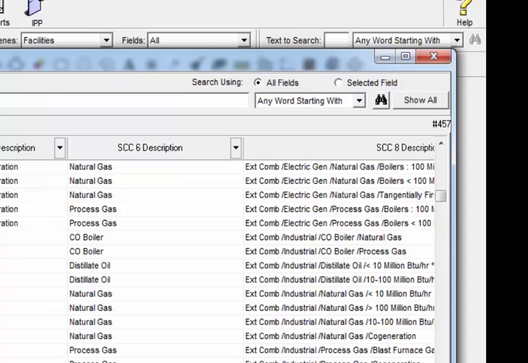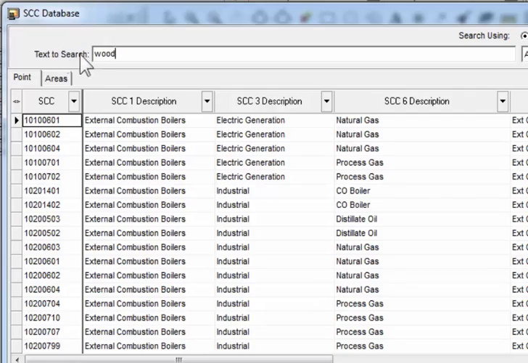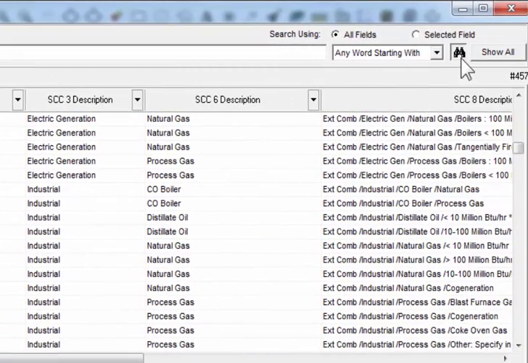But we're looking for a lumber mill now, and this doesn't look like it found anything really particularly useful. We're going to try to be even more general, and we're just going to type in wood and click the binoculars.